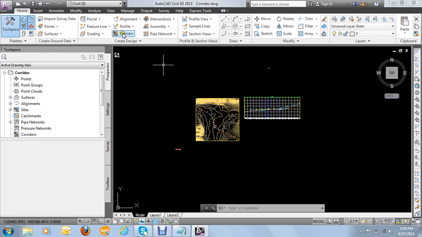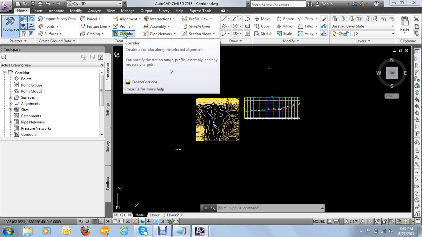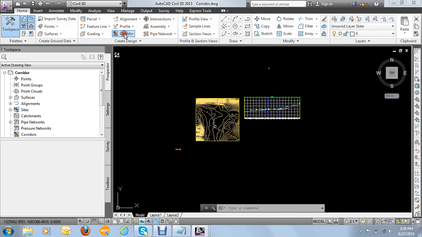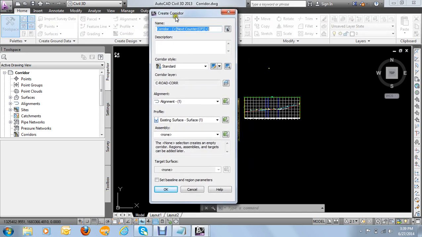So when I click to create the corridor, and I click create design, I have this dialog. Name, I have name 1. I will select, maybe this will depend on our project. I will name it. Then I have corridor and description. I will enter the description. I have the corridor style. I will select. I have the layer, corridor layer. That's the center line road corridor layer. It's okay. I have the alignment.